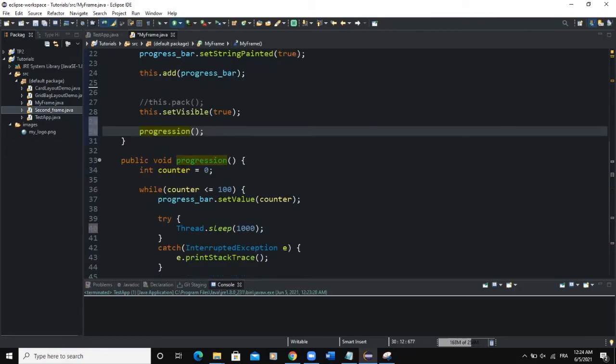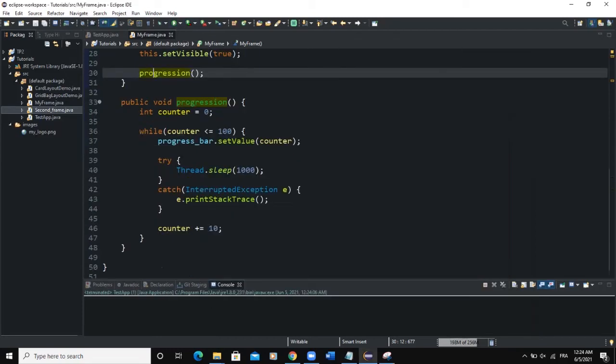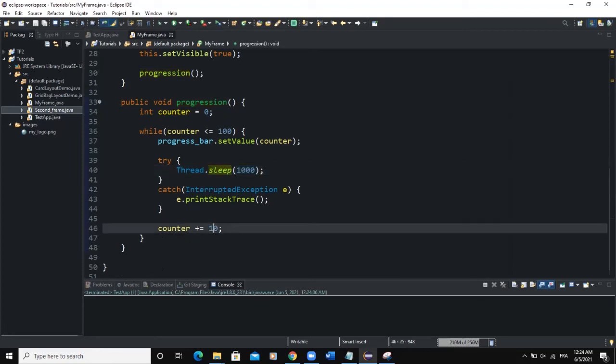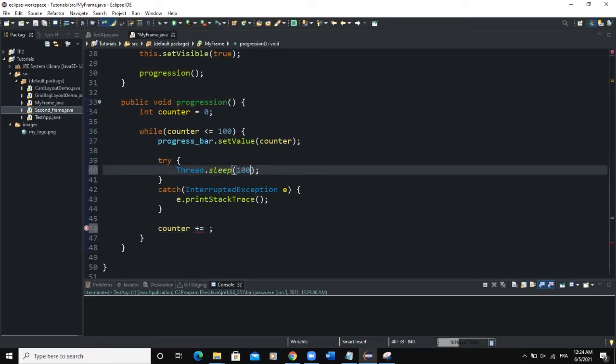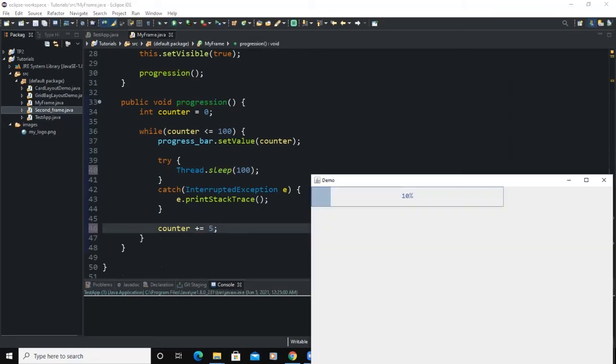So now when you run, you can see that your progress bar is increased over time. Here we are saying it has to increase by 10, and here we have determined the time, so 1000 milliseconds, and we are increasing it by 10. If we say we want it to be done in 100 milliseconds, and we want to increase the counter by 5, you'll see that it will be a lot faster.